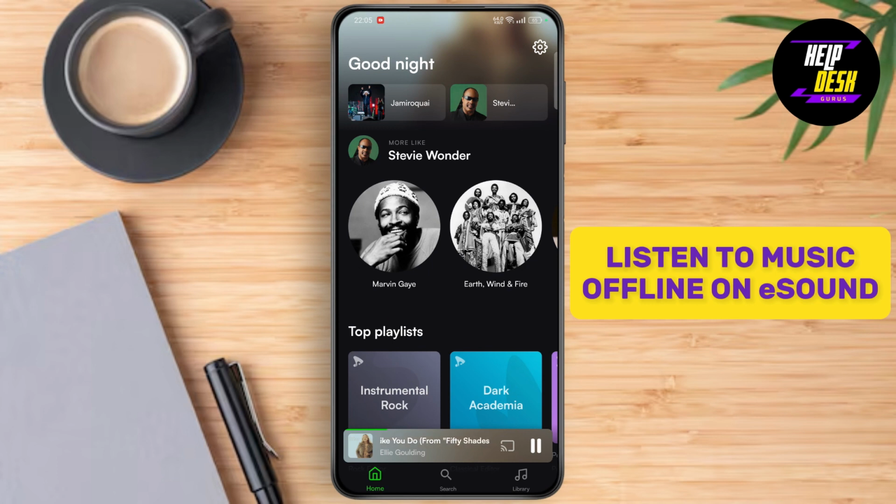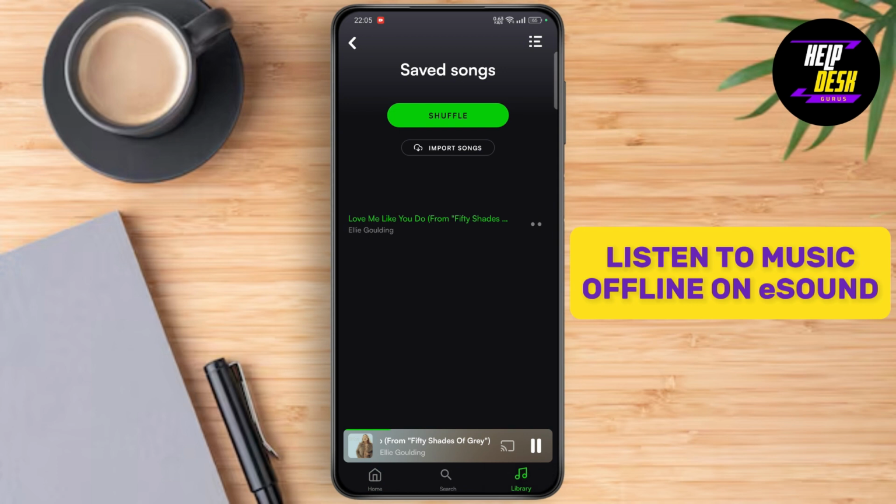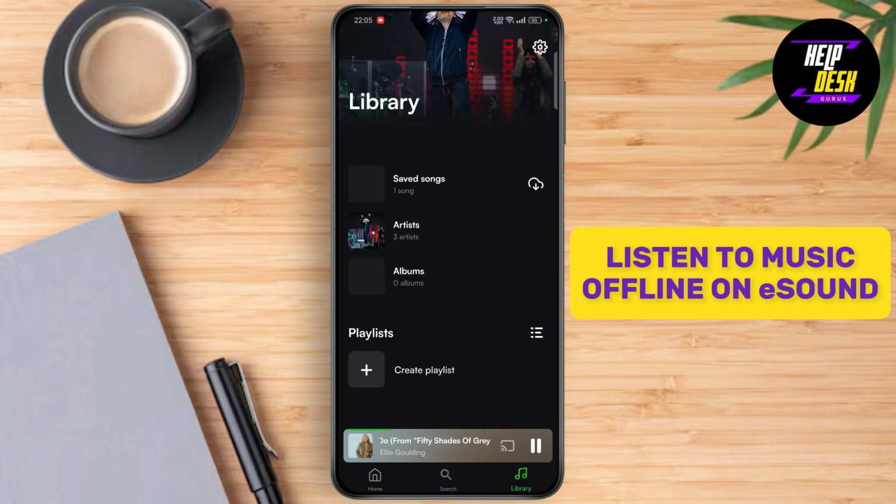Now to access it, at the bottom right corner, tap on the library. Now go to saved songs.